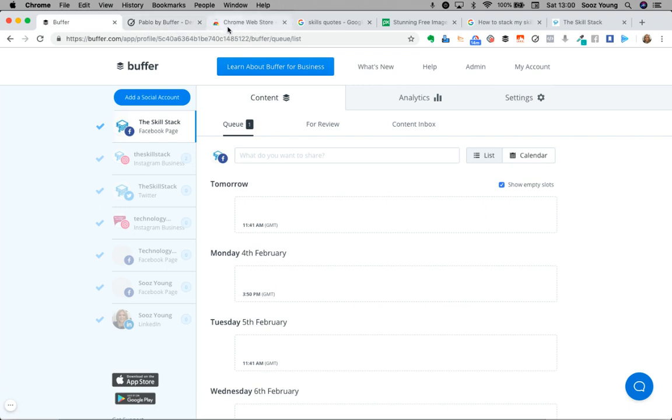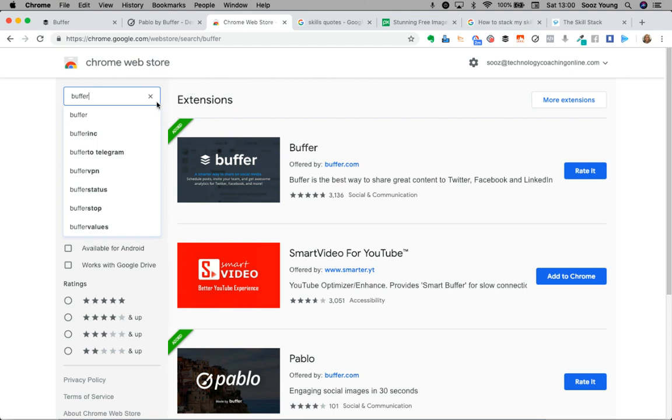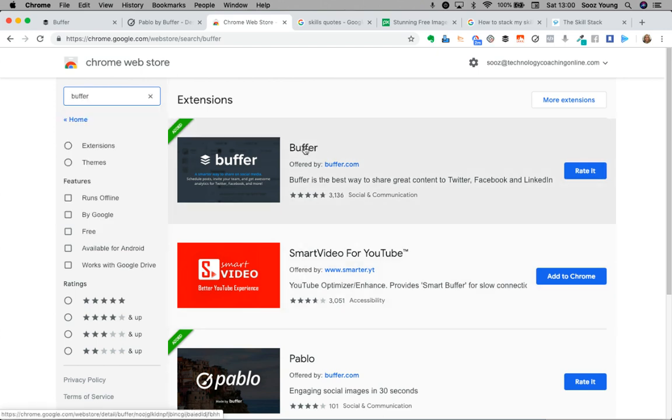So first thing I want to do is go to the Chrome extensions store. Okay, so all I need to do is do a Google search for Chrome extensions, and then in the Chrome extensions, I have to search for Buffer, which you can see already on the screen. I've got Buffer. And I'm going to add it to my Chrome browser. You just click this Add to Chrome button. I already have it added.